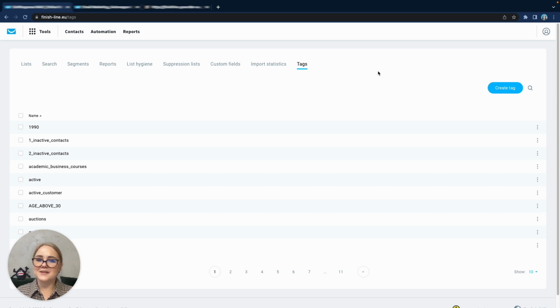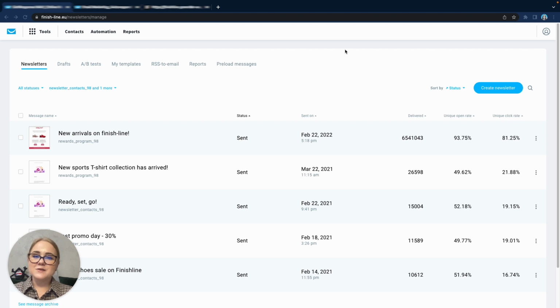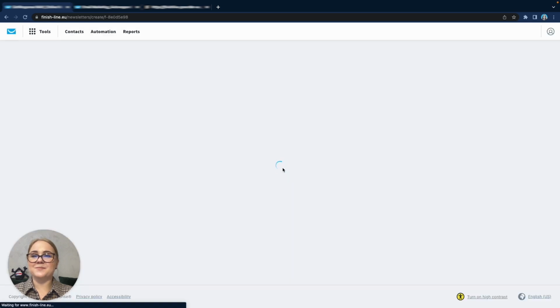And now let's continue with communication channels we have here in GetResponse MAX, and let's start with email marketing. Here you can manage the newsletters, you can save and access drafts, do A/B tests, access your email templates, send RSS messages, and preload your emails. To create a newsletter, click on the big blue button and go to the email creator.